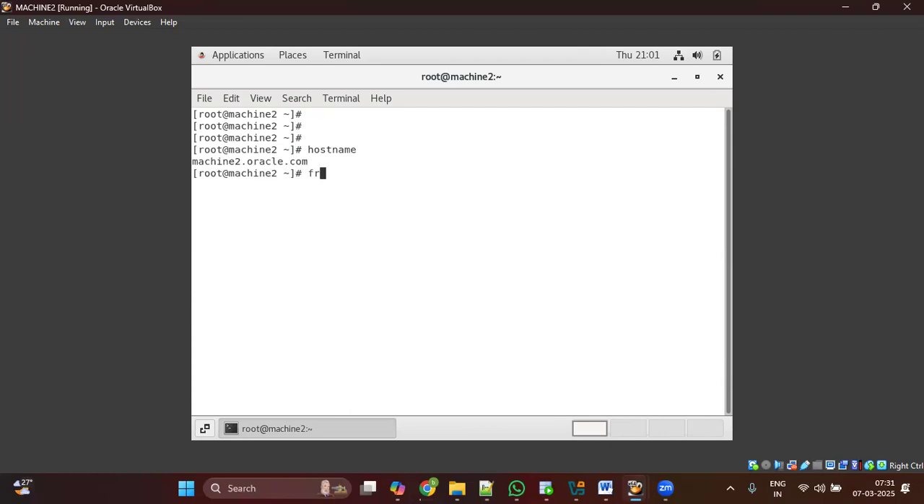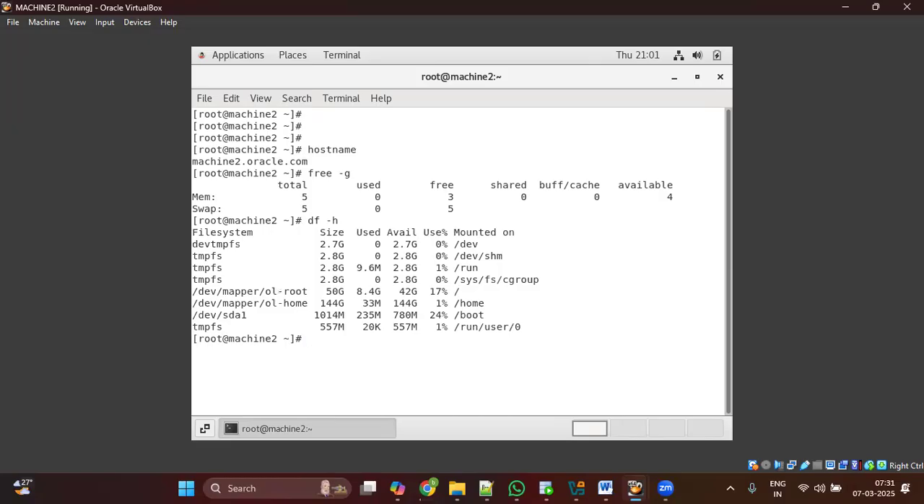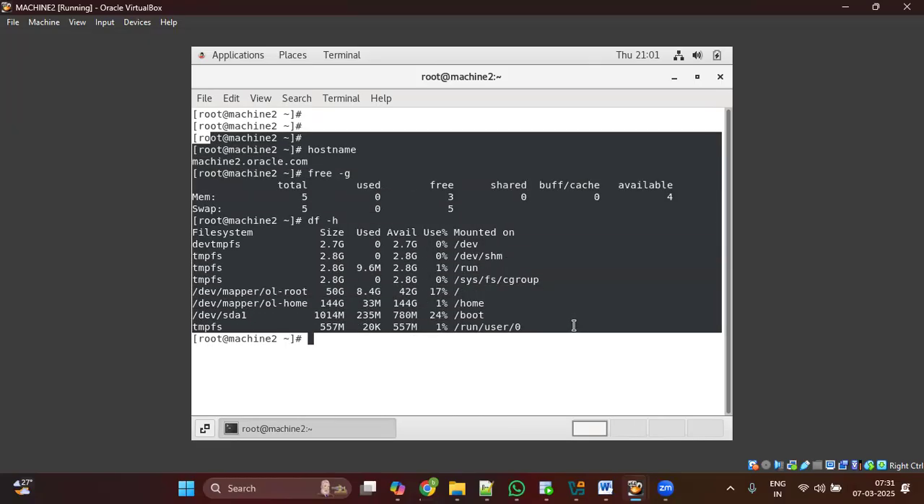How to check the memory? free -g. How to check the mount points and partitions? df -h. These are the commands we will discuss, 20 commands every day. So 4 days, 4 into 20, 80. Initially we said almost 60 commands are there. So in the next 3 to 4 days we are going to complete this Linux installation part.